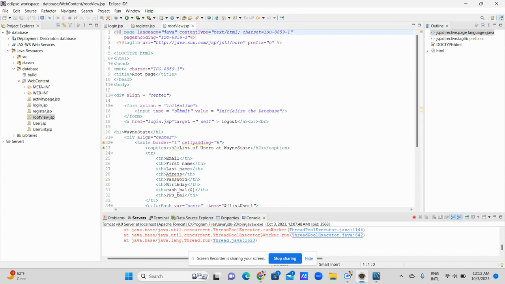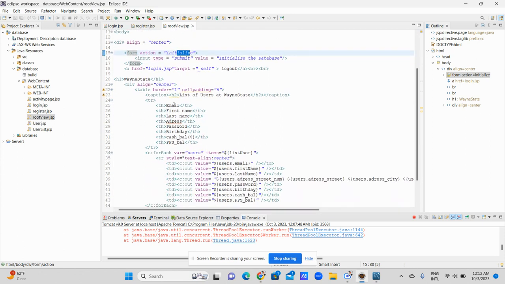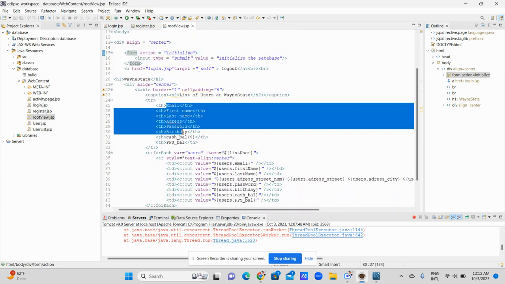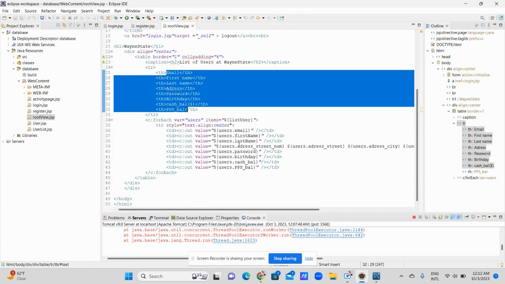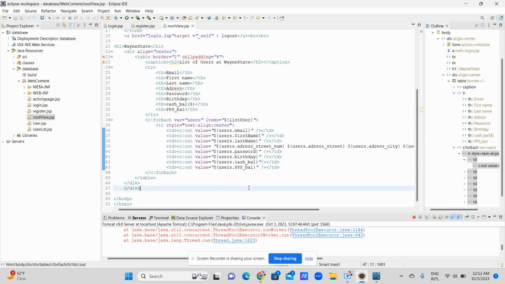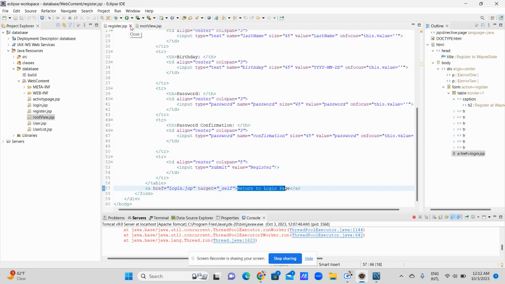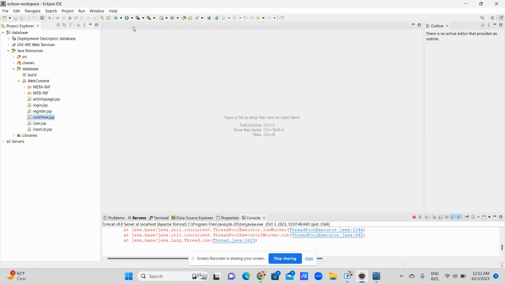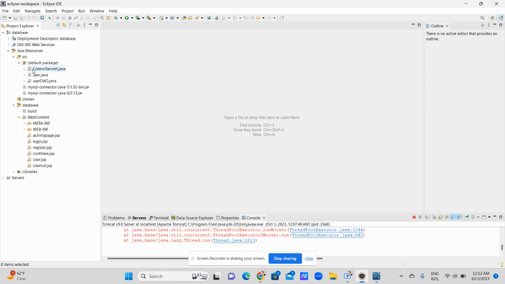So there's an option to initialize, and then you have a list of users with all these attributes, and basically you're getting all the attributes of the users over here by this command. It's pretty basic, pretty simple in the JSP here. And now let's look into the default packages. Let's look into control servlet.